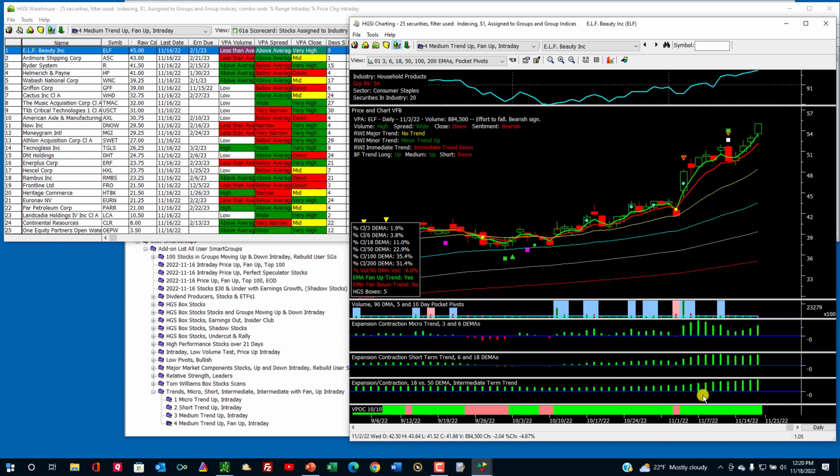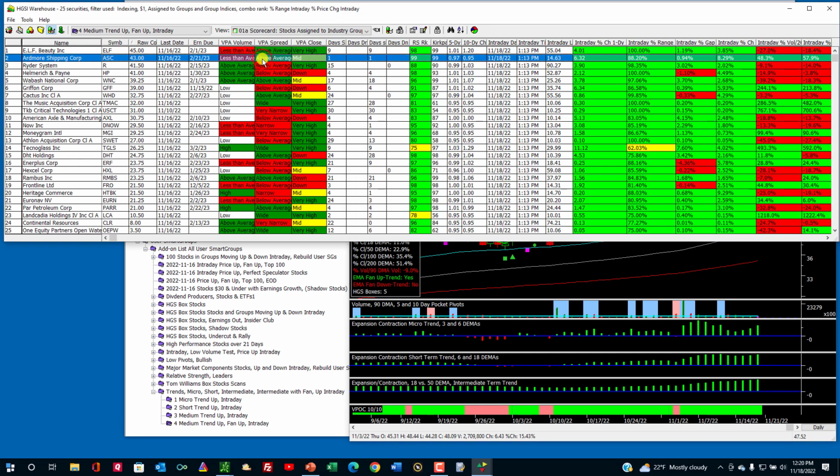18, and the 18 remained above the 50. The volume point of control went negative for one day, and then we had a gap up here, and it has been moving up since. So when you get down into this list, you should find stocks that are really trending.